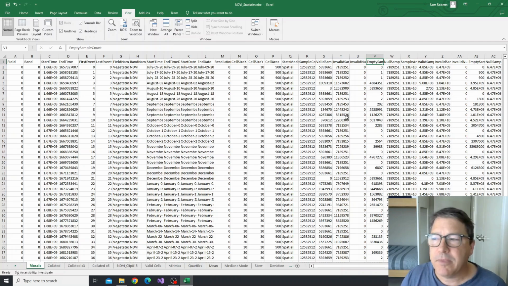Now remember that I said to you in one of the previous videos that it's always a good idea to put your polygon clipping last and then compute your statistics. That's because you get some information in these empty and null samples columns. The empty samples are samples that are invalid, don't have any value in them, but are inside the polygon. Whereas the null samples are the samples that are invalid and are outside the polygon.